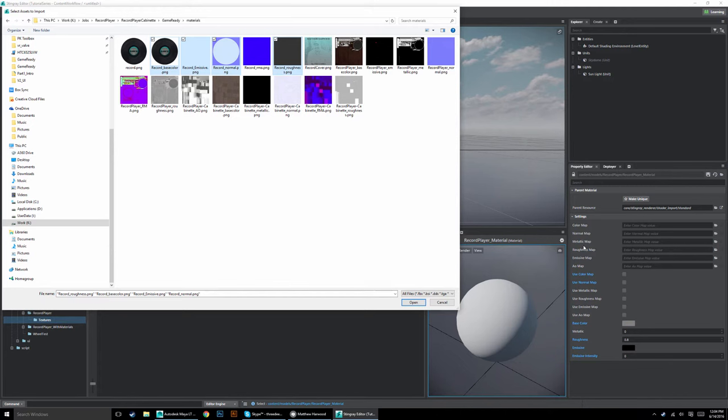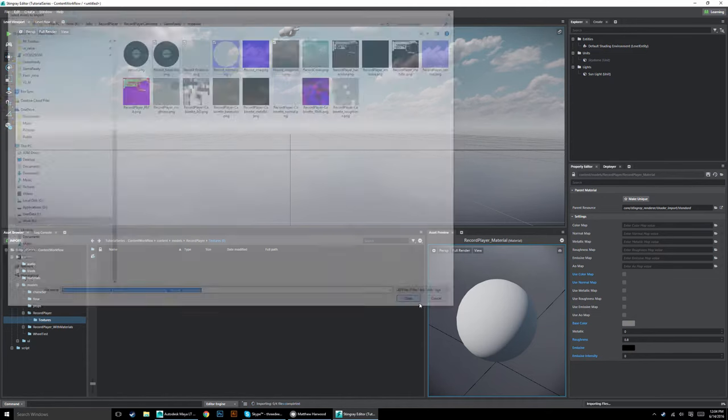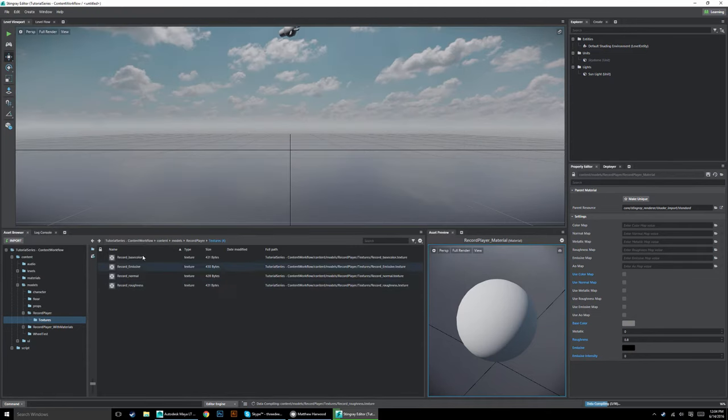Color map, normal, oh, we need a metallic map. We don't need the metallic map because there is no metallic on this object. So let's go ahead and hit open. And we're just going to do the record itself for now.